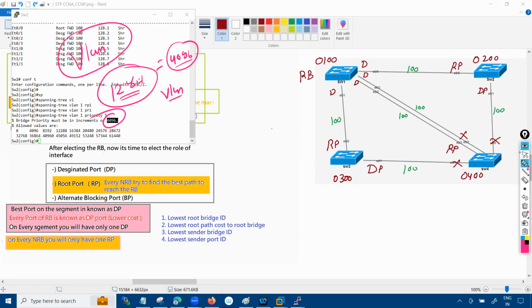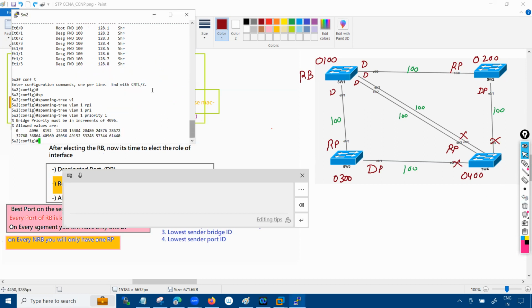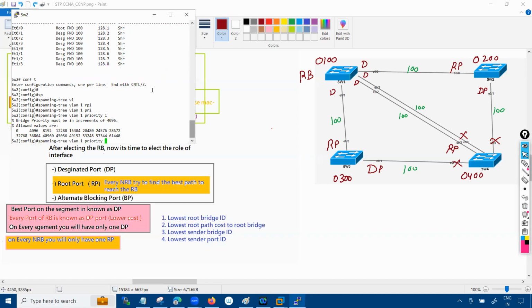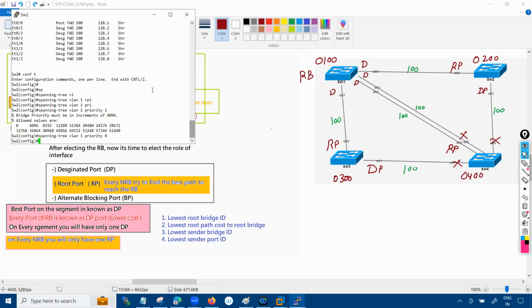Always either you can make a priority 0 or you can go with 4096. And the mid value is 32768, which is the default priority. If you want to change the priority of any switch, you have to choose one of them. If you choose any other values, it will throw an error message. So I'll simply say that priority is 0 right now. If I make it 0, what happened? It will become 1, because 0 plus 1, that's my VLAN number.